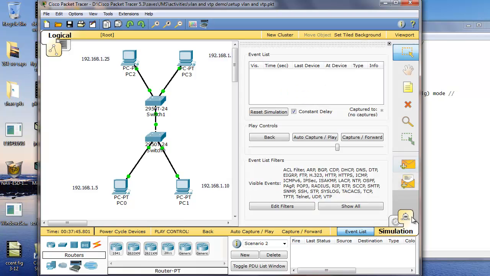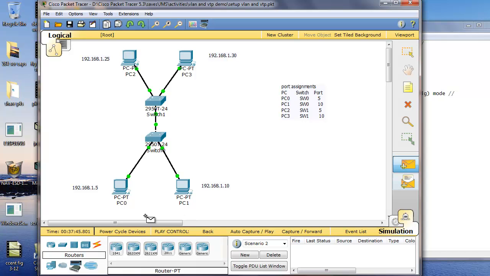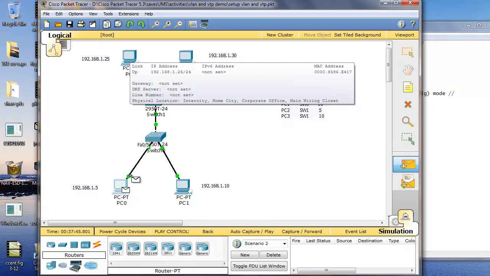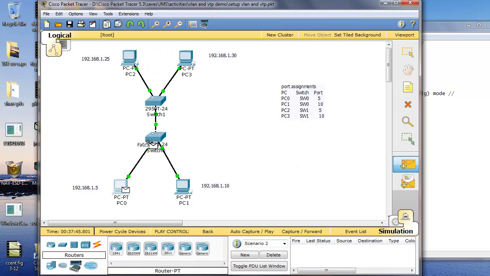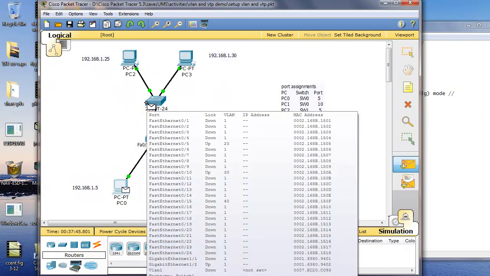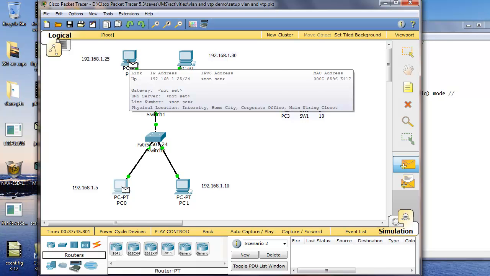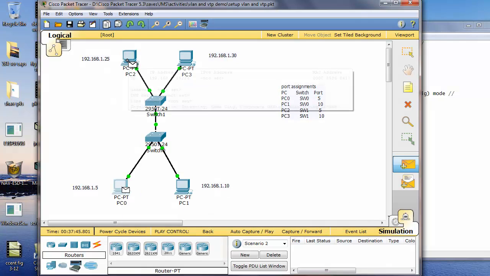Let's go into the simulation mode. We're going to get rid of the event list. We're going to pick up a packet. We're going to go from here to here, possibly ARPing out first. We're going to get to the switch, come across this switch, and come out here. Alright, ready? This will be an ARP to start with.